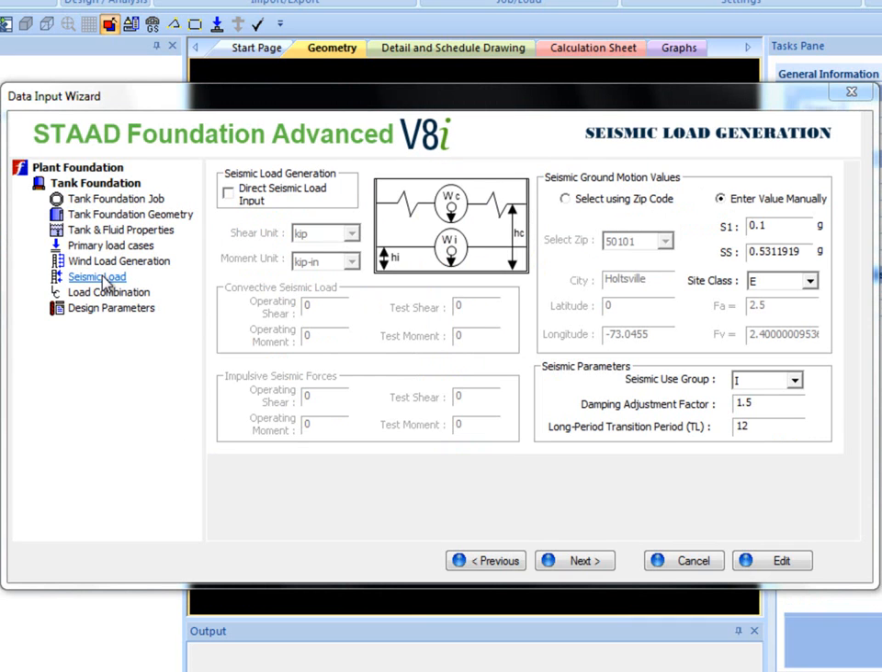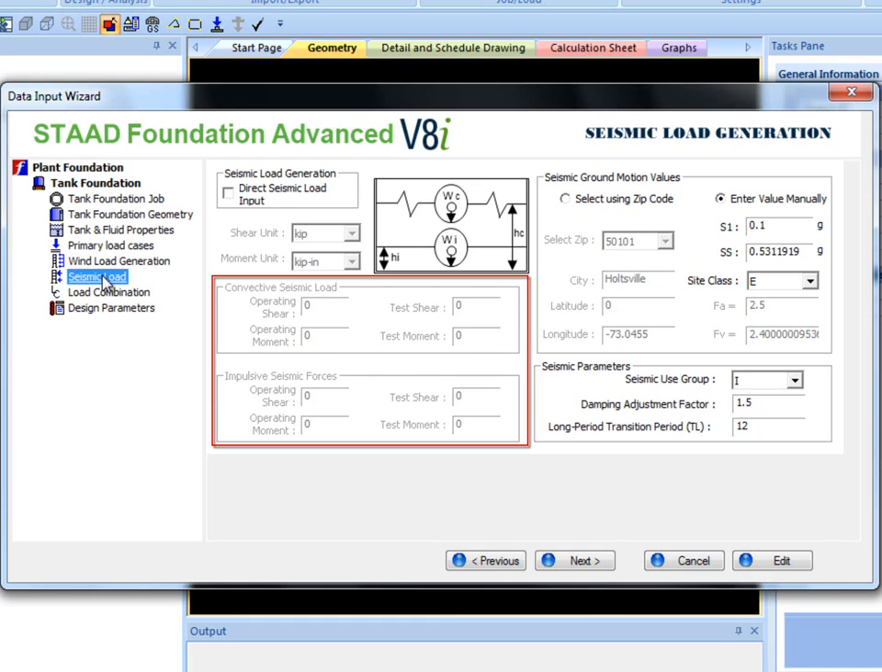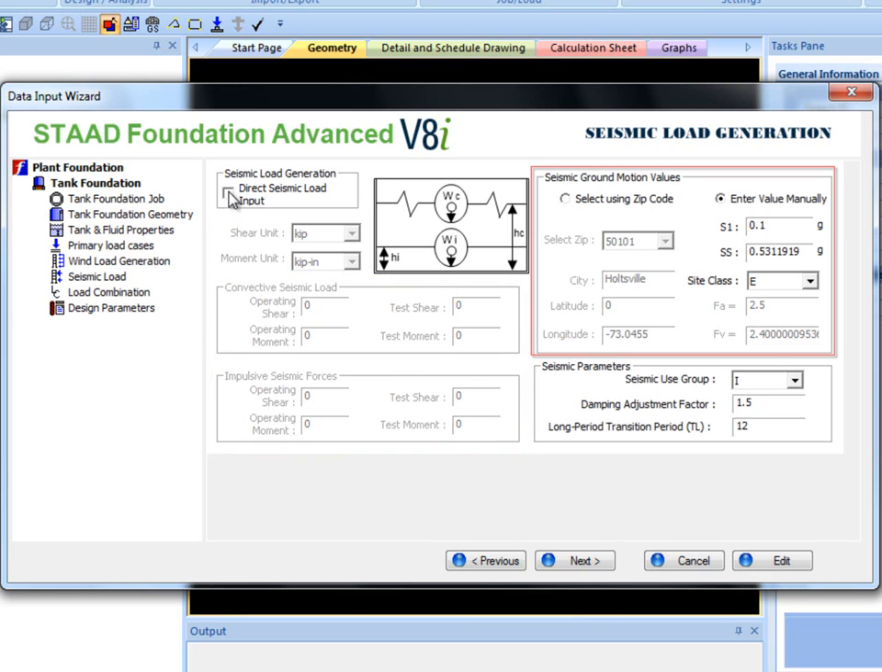STAAD Foundation Advanced requires the convective seismic loads and impulsive seismic forces for both operating and test shear and moment for tank design. These values are inputted or calculated in the seismic load generation section. If they are known, select Directly Input Seismic Load to enter the values. If not, other parameters become available which will generate these values for you.